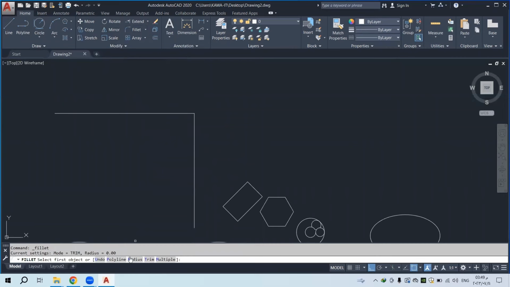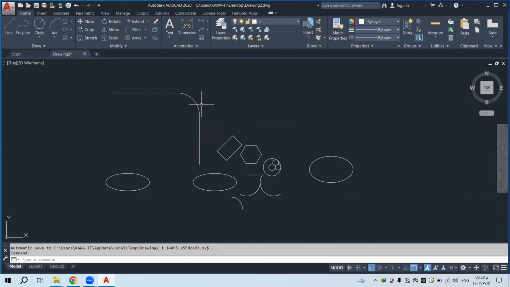Select fillet, then select the radius of the arc between them. For example, the radius of the intersection between them, 5 meters. The command says select the first object. Then select the second object. The fillet can be created directly.